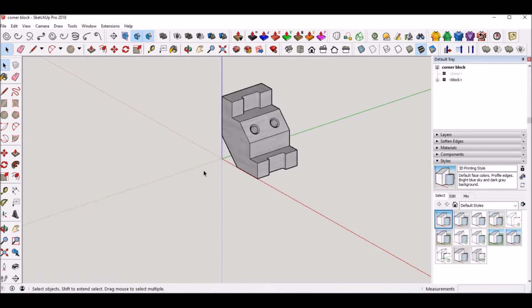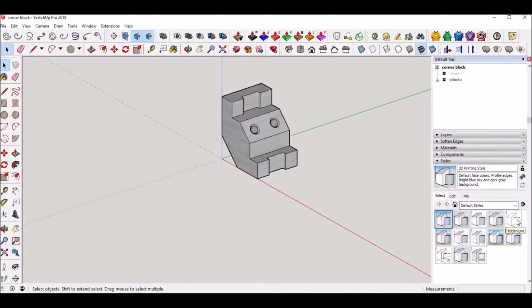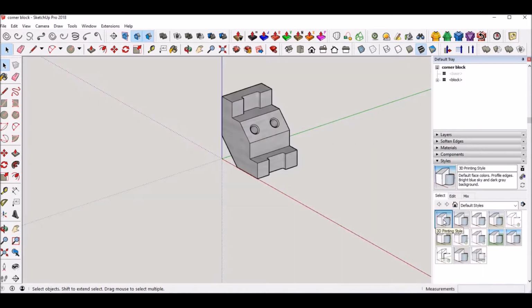So we need to create these scenes. Now there's a standard process that I use. Everyone can create their own way, but this seems to be the fastest, most convenient way. And I'm going to share that way with you guys. So, notice right now we're in the 3D printing style. Our goal is to get a style that looks like this, which is called hidden line. Not every view is going to be this way, but 99% of them are. But I'm going to go back to this 3D printing style.